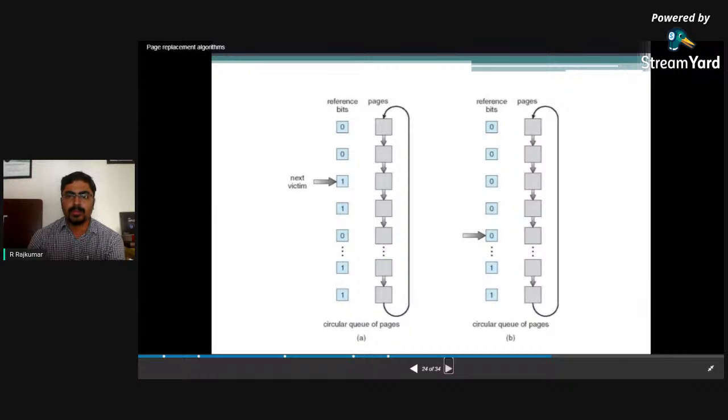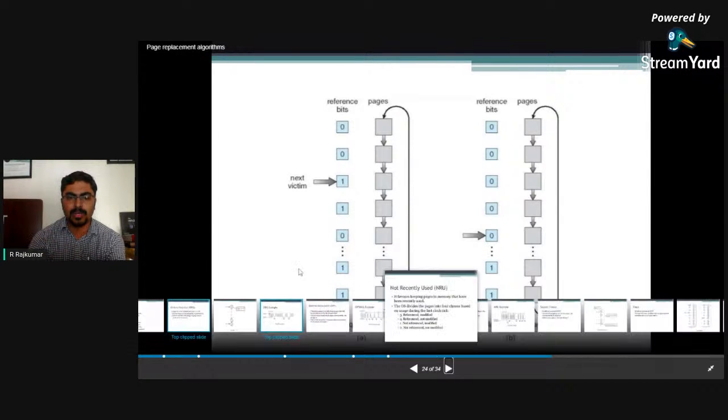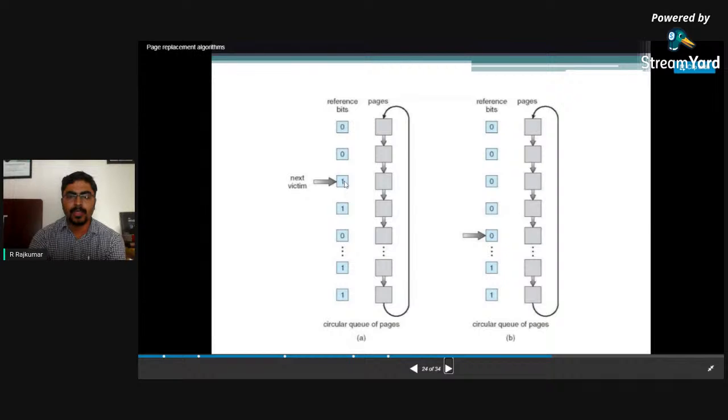This is one example, a circular queue for the pages, and this is the second example. Any new modification comes in as the reference bit, then it is modified from the last, and the modified bit is replaced by the earlier bits. So that is called the circular queue or circular buffer.